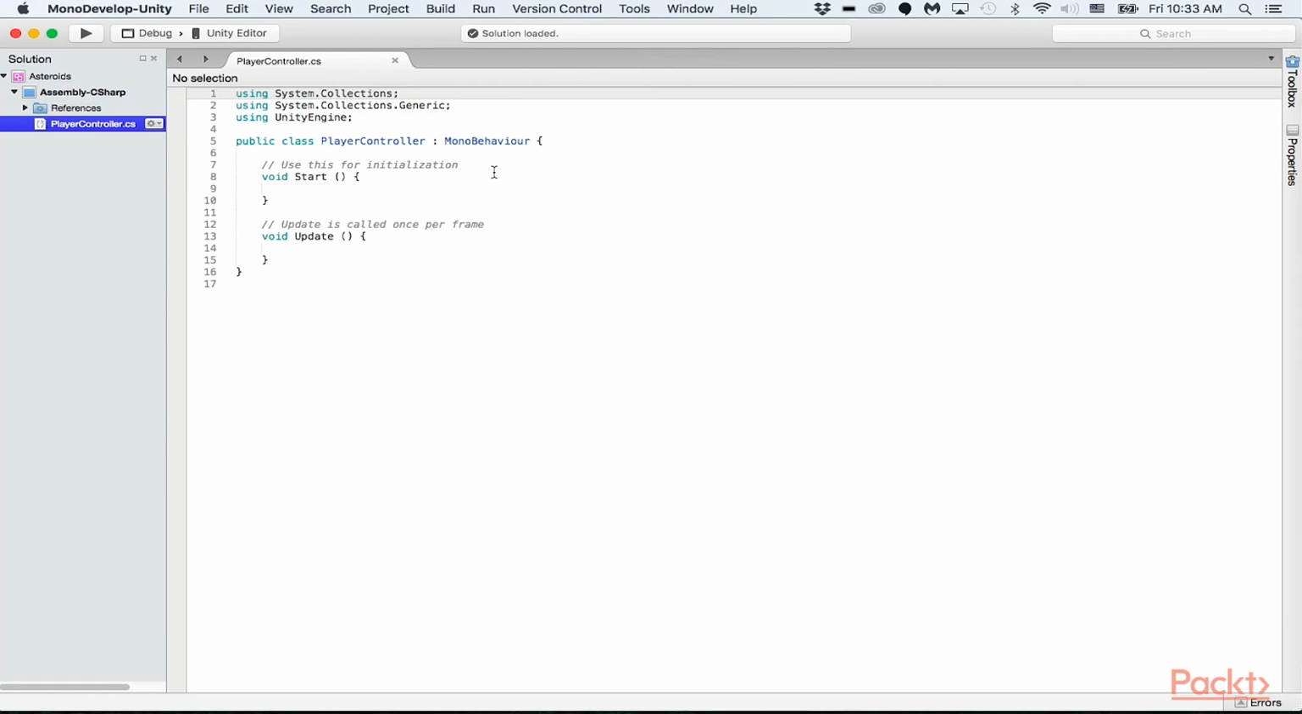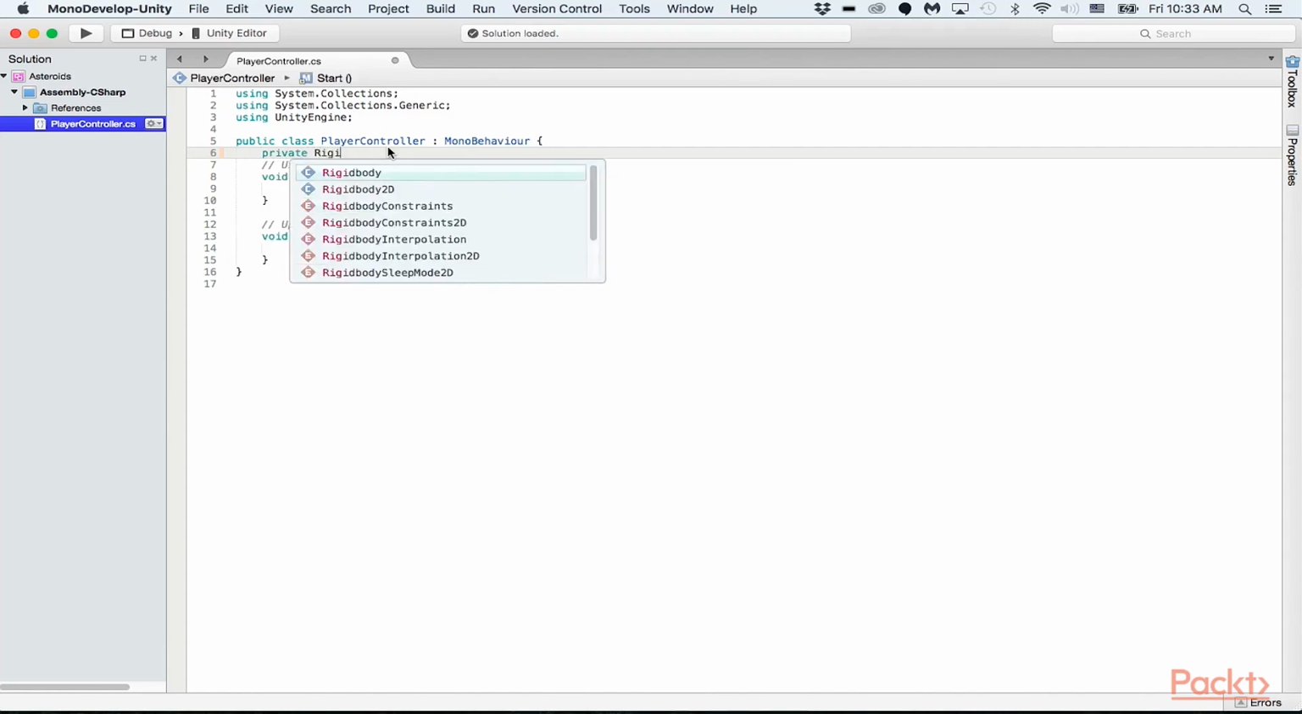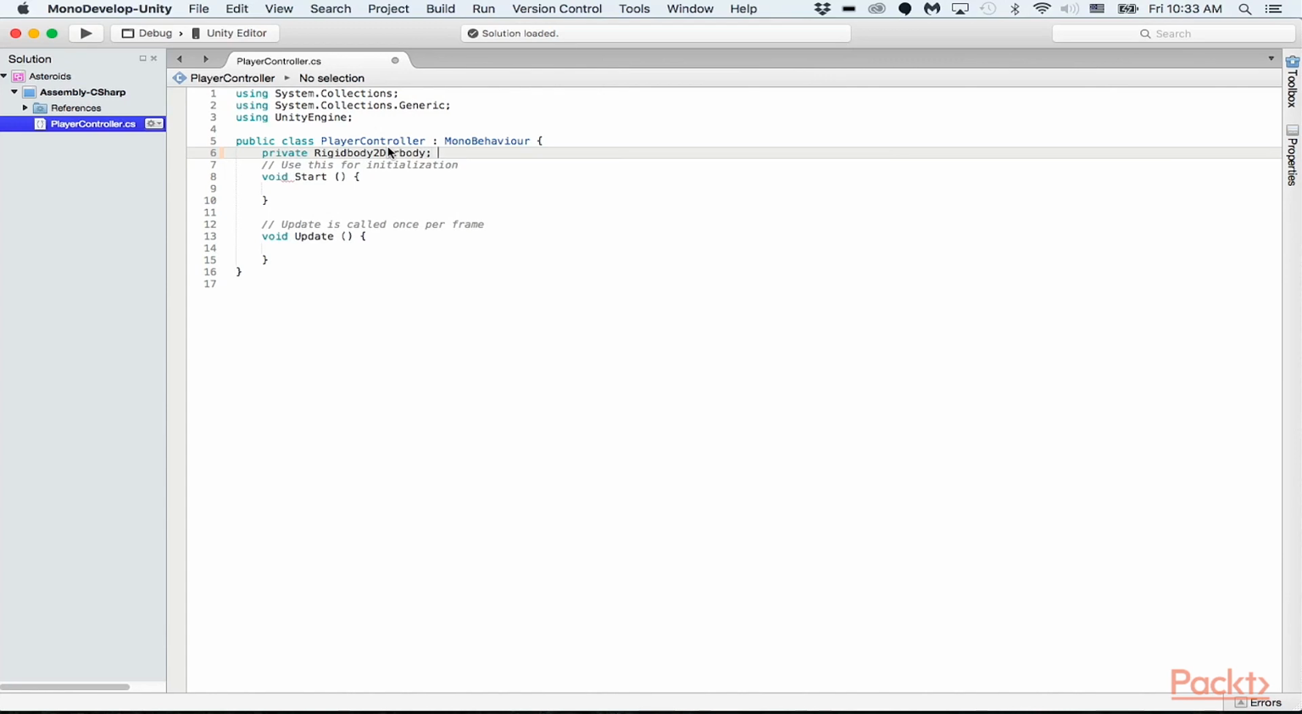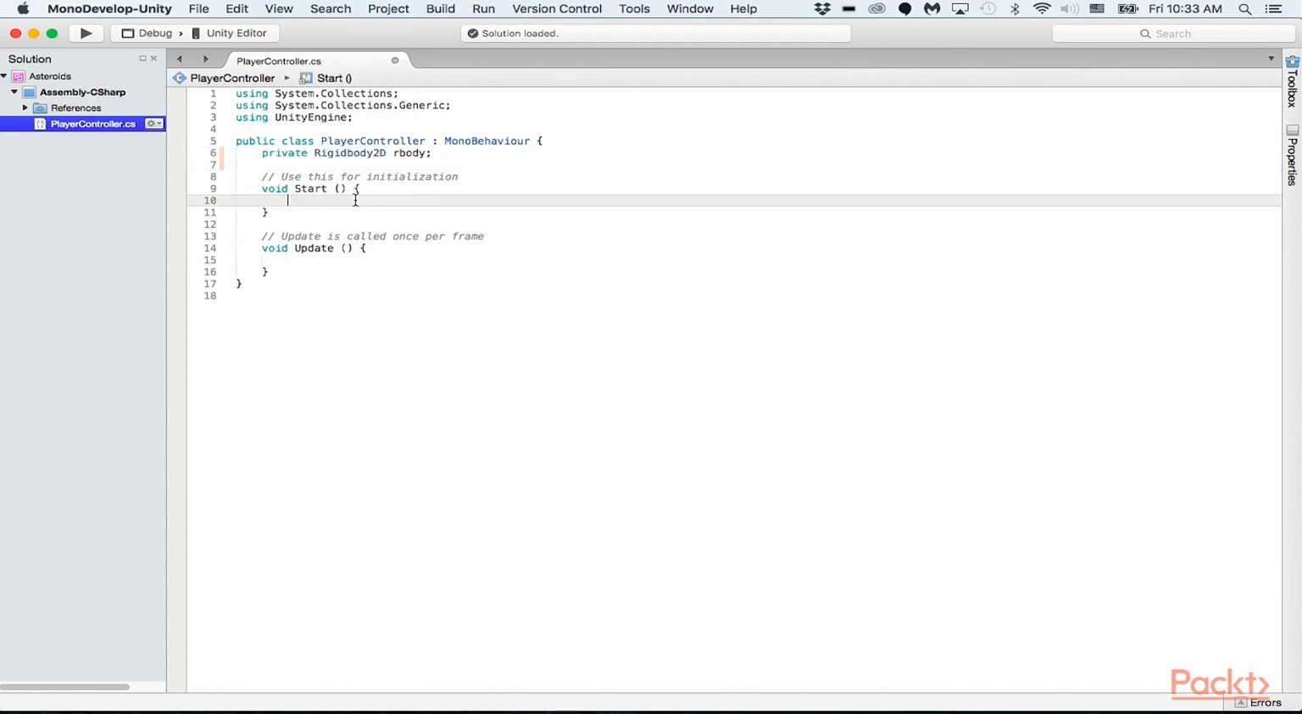In here, we are actually going to be creating a private variable to reach and grab the rigid body. So we're going to create private Rigidbody2D, and then call this RBody again. And in order to grab the rigid body component with a private variable, we basically have to get the player object, and then we have to use GetComponent.